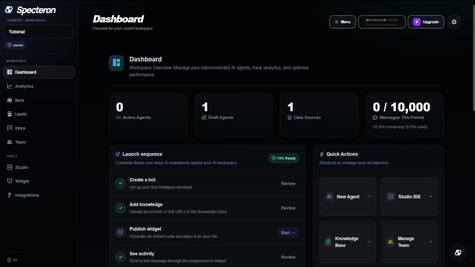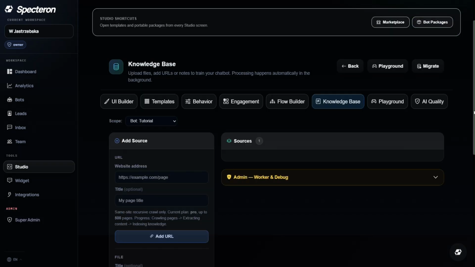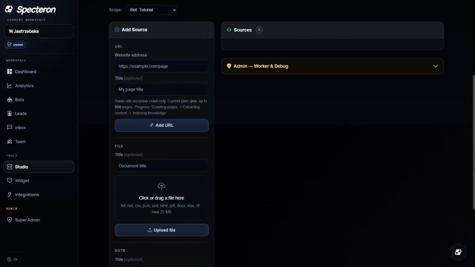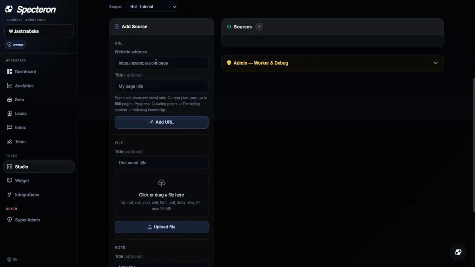In this tutorial, we'll prepare the source materials for your knowledge base. We'll explain which materials should be added, how to avoid outdated or conflicting content, and how to structure sources before customer traffic arrives. Start by opening the Knowledge Base section. This is where Specteron stores the information that your AI agent will use to answer customer questions.